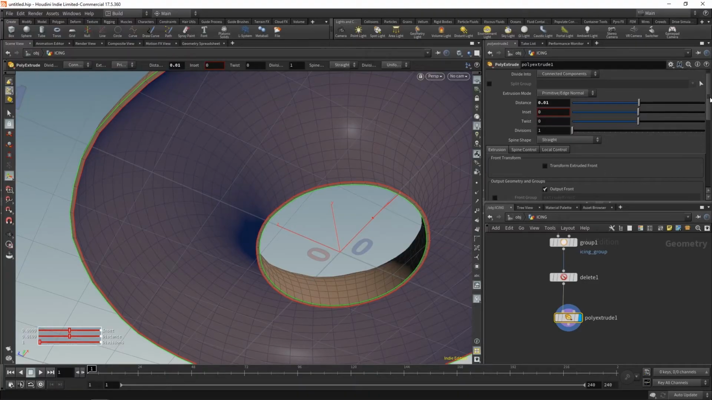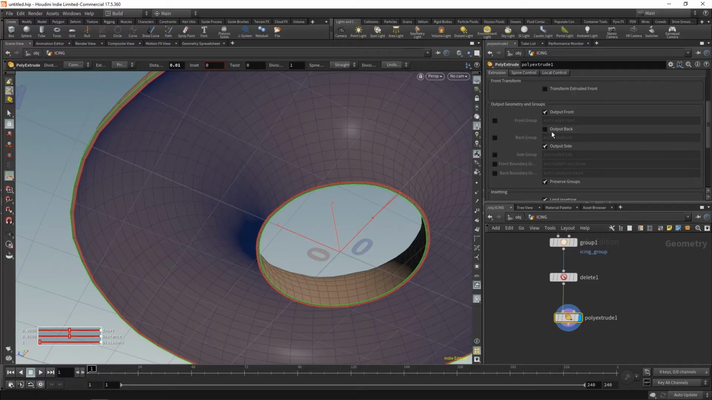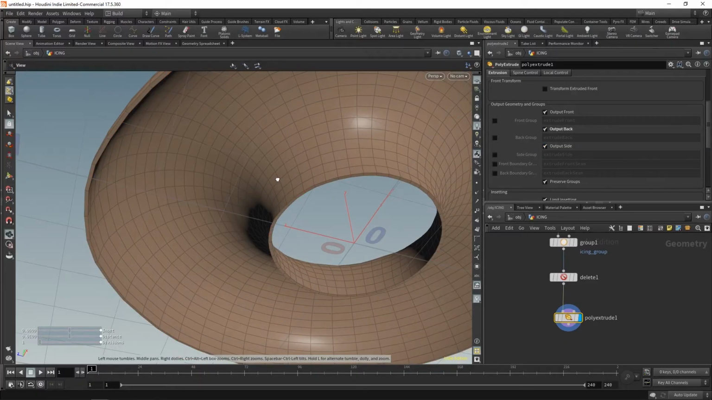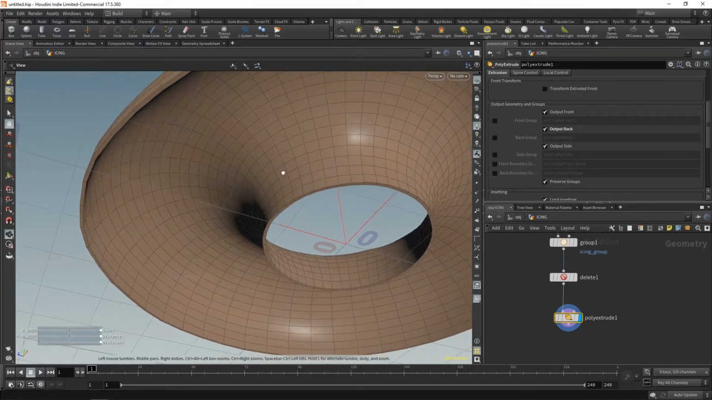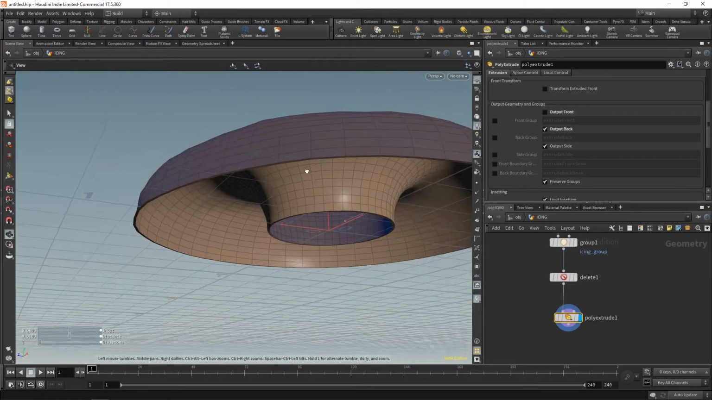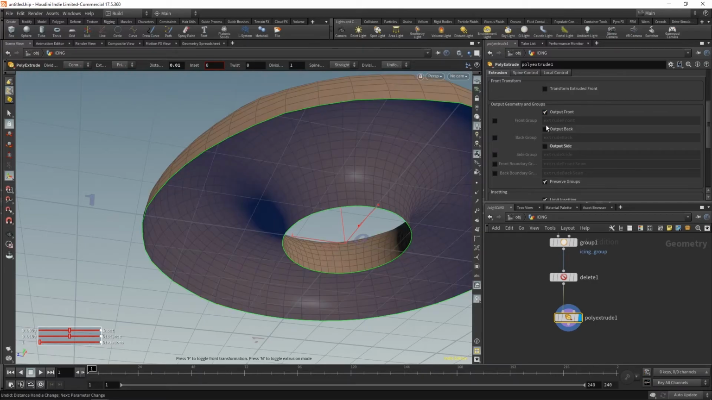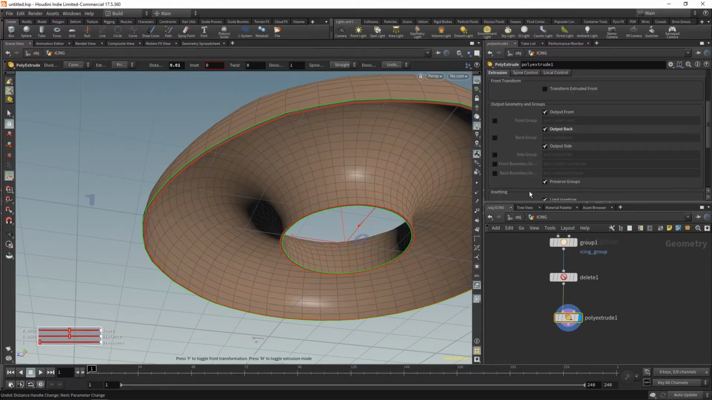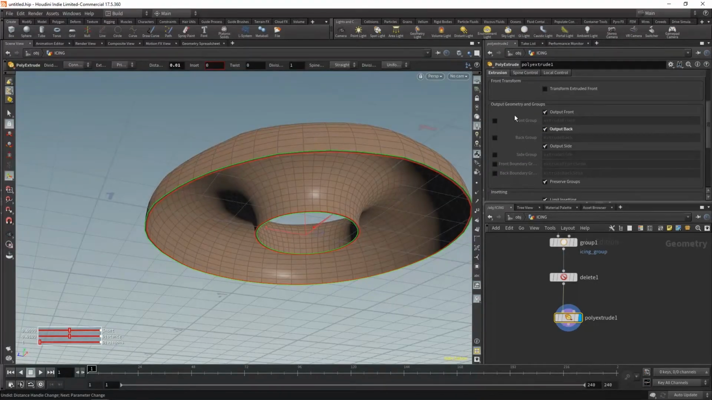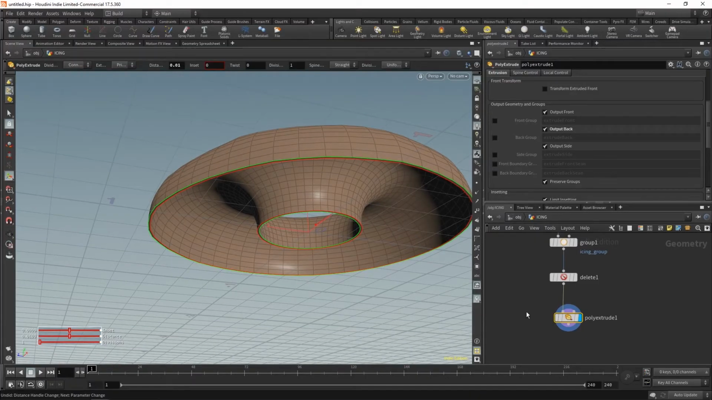So we can go down over here on our parameters and just click on output back. So that creates a solid geometry. If you take a look at this, it gives us a front, it gives us a side, and a back. Output front, output side, output back. Perfect.